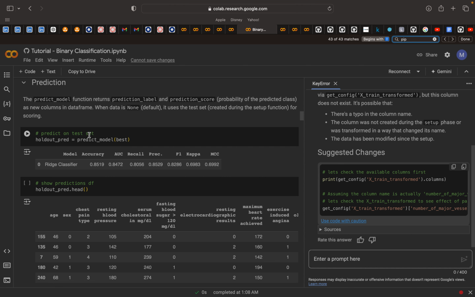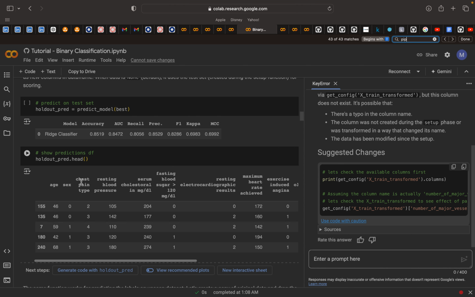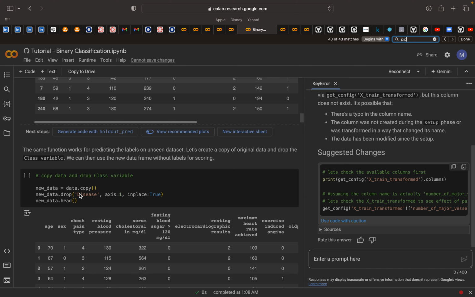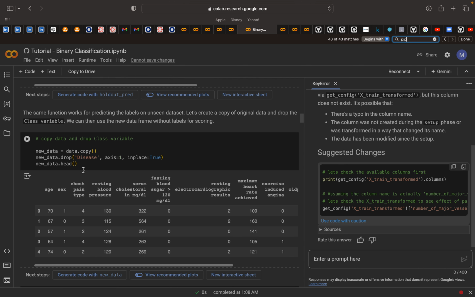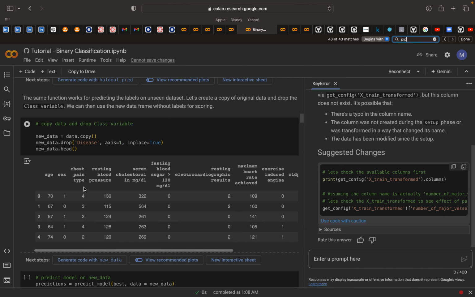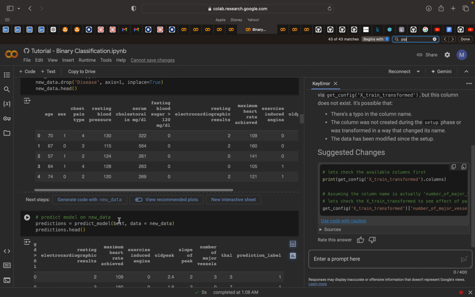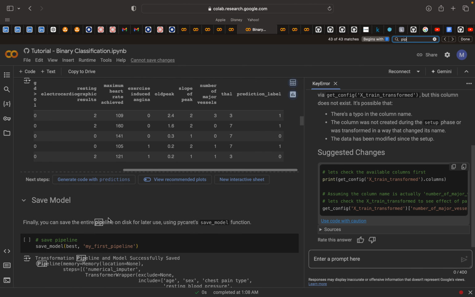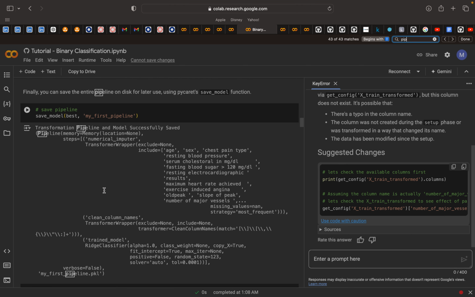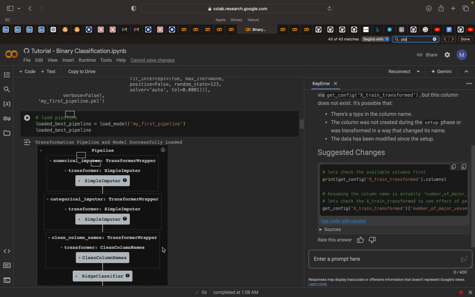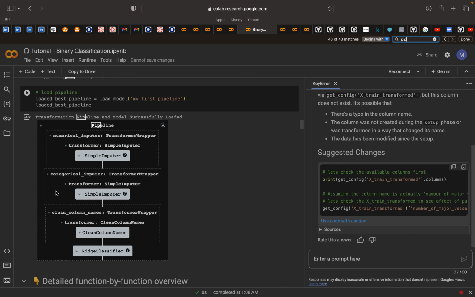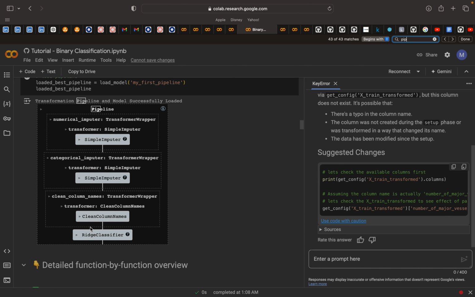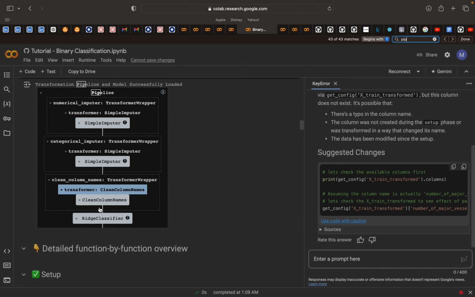Then we are going to make the prediction on this, and then show the top half of the data, or the head of the data. Then we are going to drop the disease column to make a prediction on test data. So we're going to make a prediction on the new data that doesn't have the disease column. And then we are going to save it as a pipeline. And here's the pipeline. The first imputer is numerical, and the second one is categorical. Then we clean the columns, and this pipeline shows the previous pipeline plot that we had.